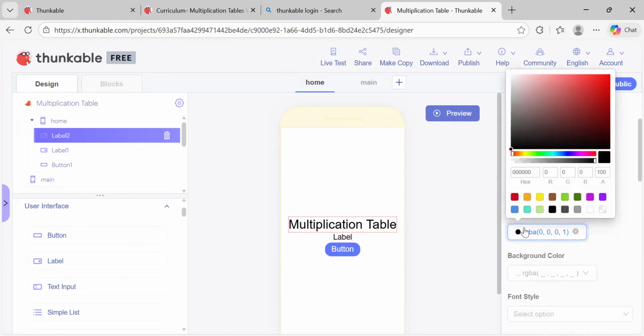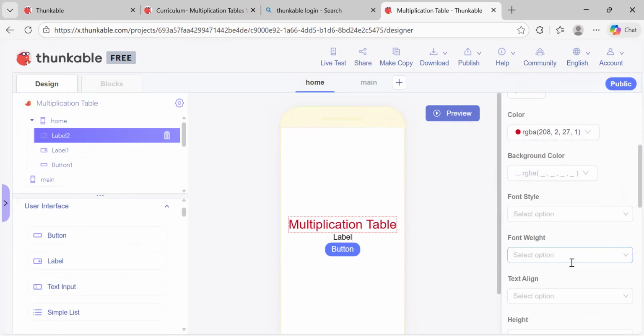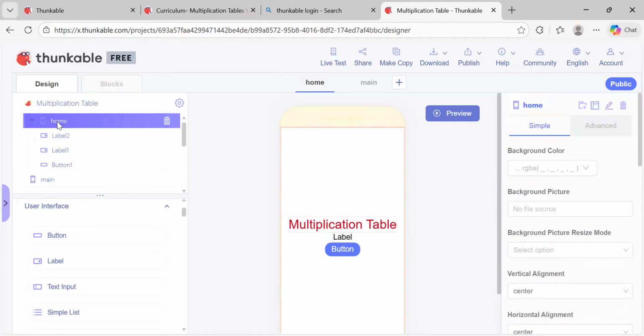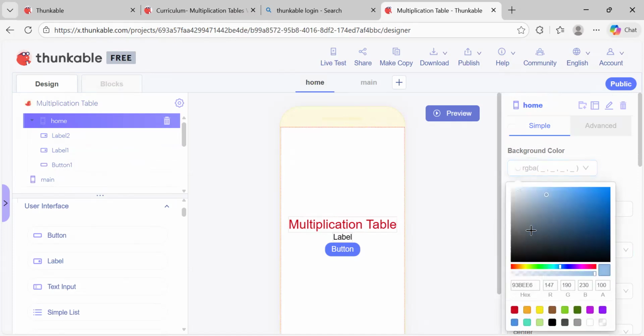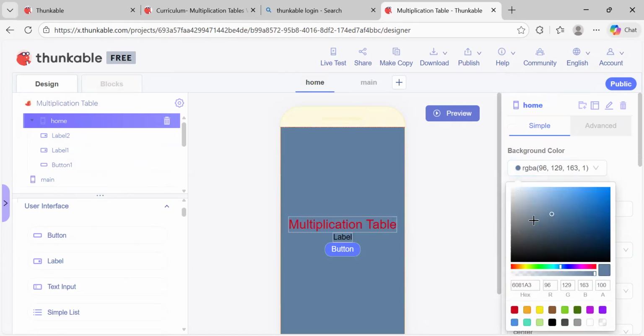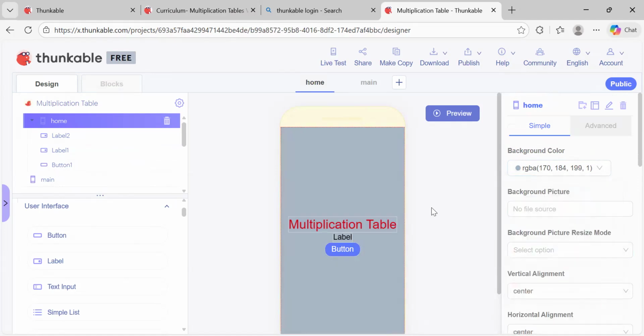Then we can change the color. It's your choice which color you want to add. Suppose we want to change the entire screen color, so you have to click on home. Select your background color, any color you can select. It's totally your choice. So we added one label.